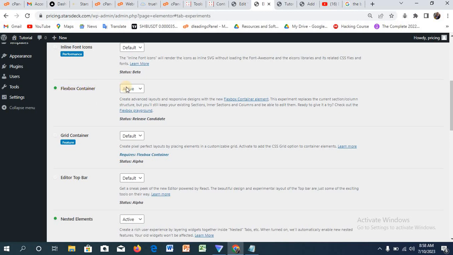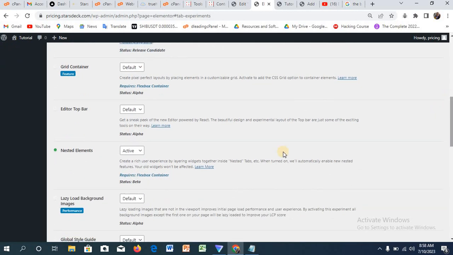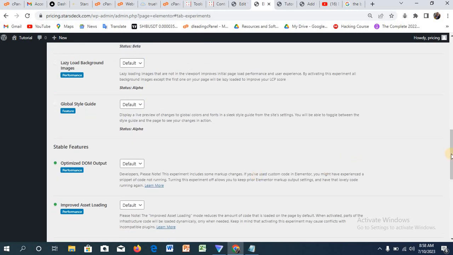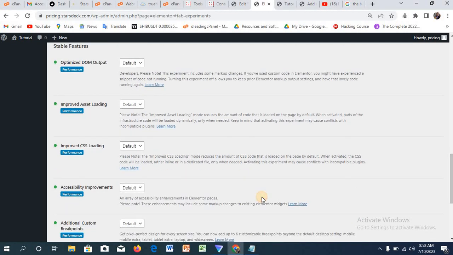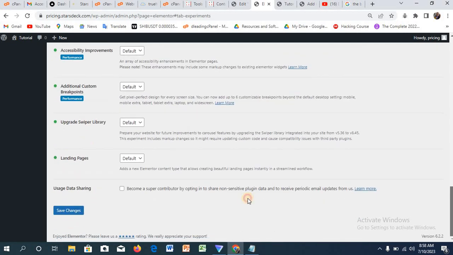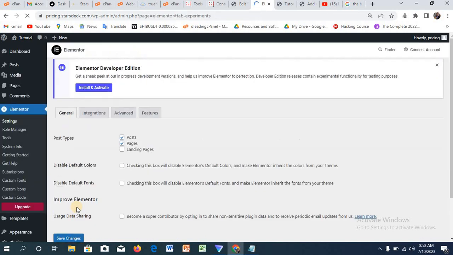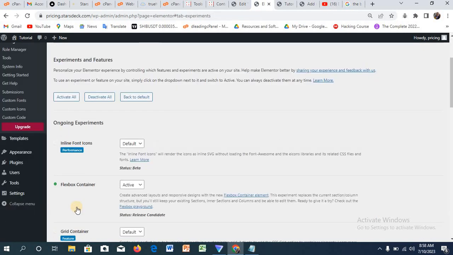Flexbox container. In your own Elementor, it will be on default. Change it to active. Scroll down again, and you see nested elements. In your own, it will be on default. Change it to active. Once you change it, scroll down and click on save changes. Once you are able to do these two things, you are done.